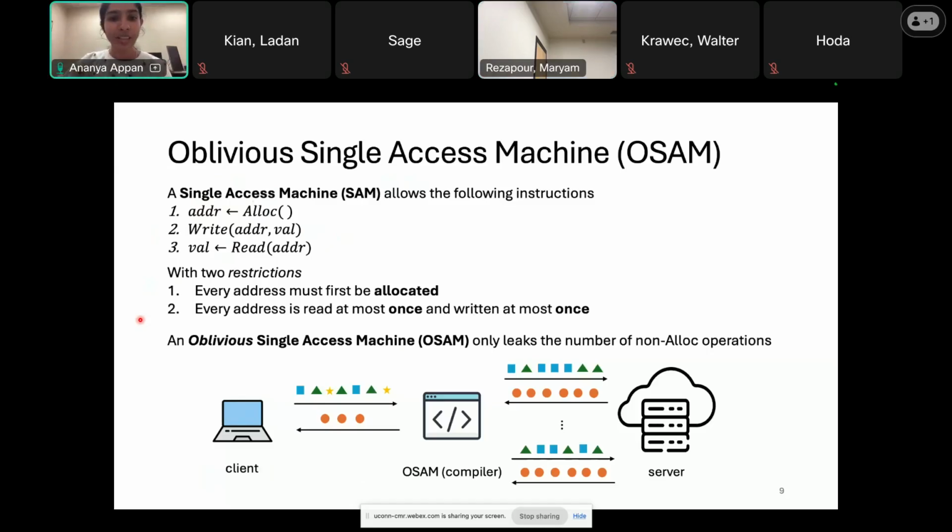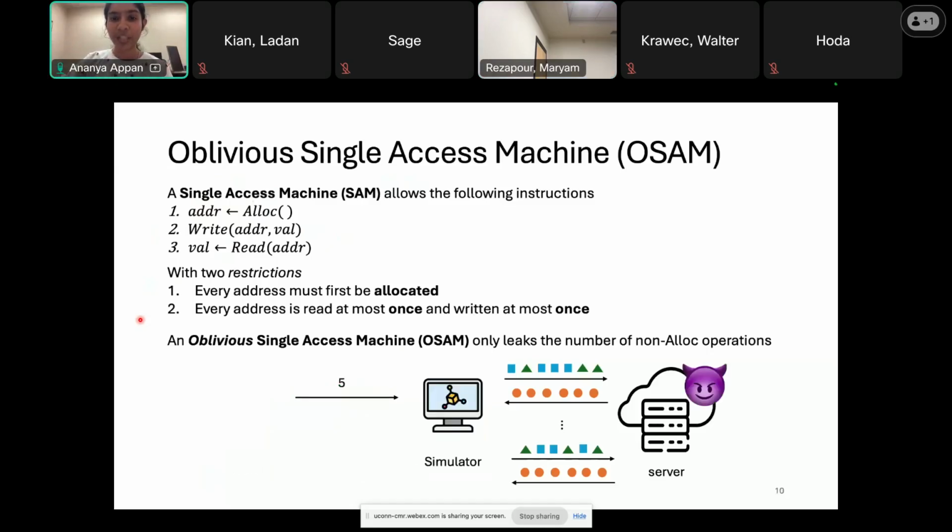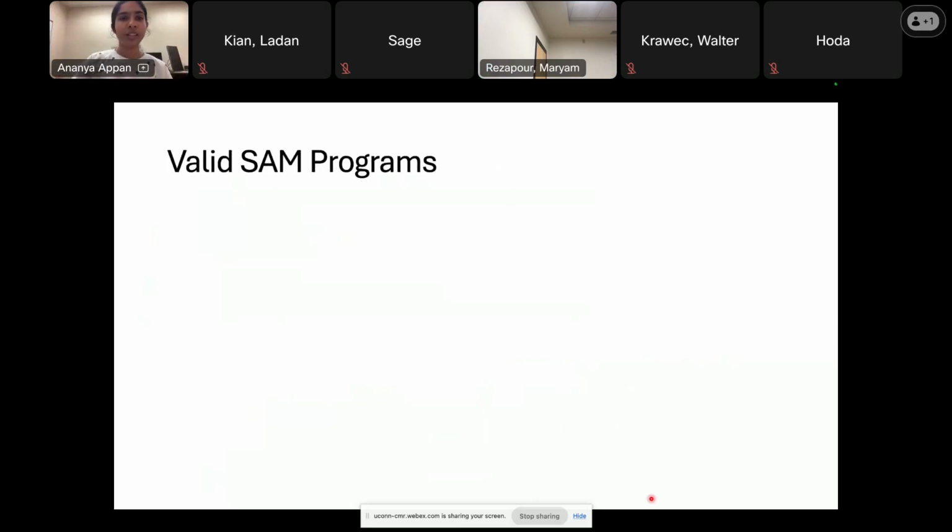Okay, I'll continue. Similar to RAM, to show that your SAM is secure, you'll have to construct a simulator that takes in the leakage, which is the number of read plus write instructions, and should be able to simulate a view that is statistically indistinguishable from the view that the server sees when it interacts with the OSAM in the real world. Okay, so to better understand the SAM model, let's look at some examples. These are pretty simple, but it'll help understand exactly what the model is.